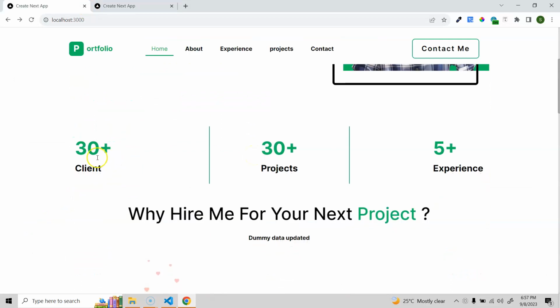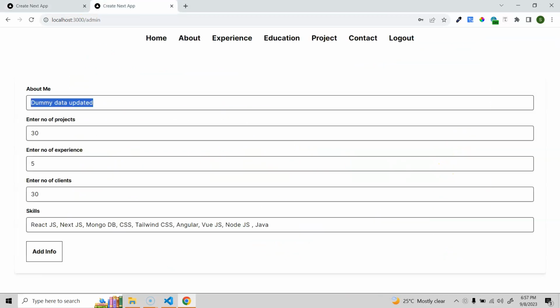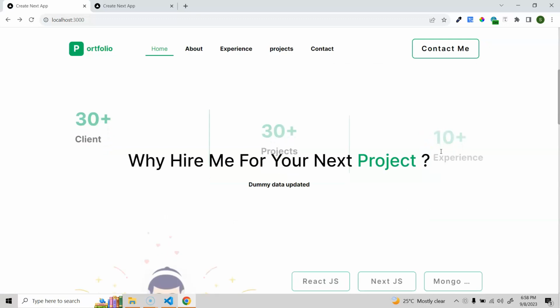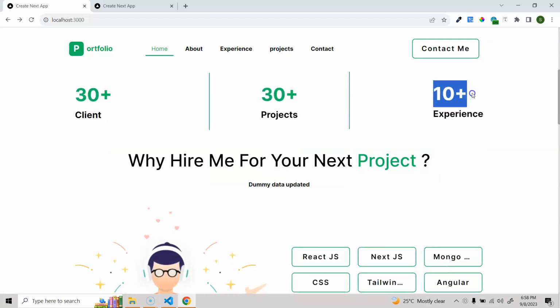You can see that we have this client, projects and this experience. If I try to change this one from 5 to 10, let's add this. So this is updated. If I now refresh this, you can see that we'll have the updated data here, which will be 10. So you can see that this is now updated here.